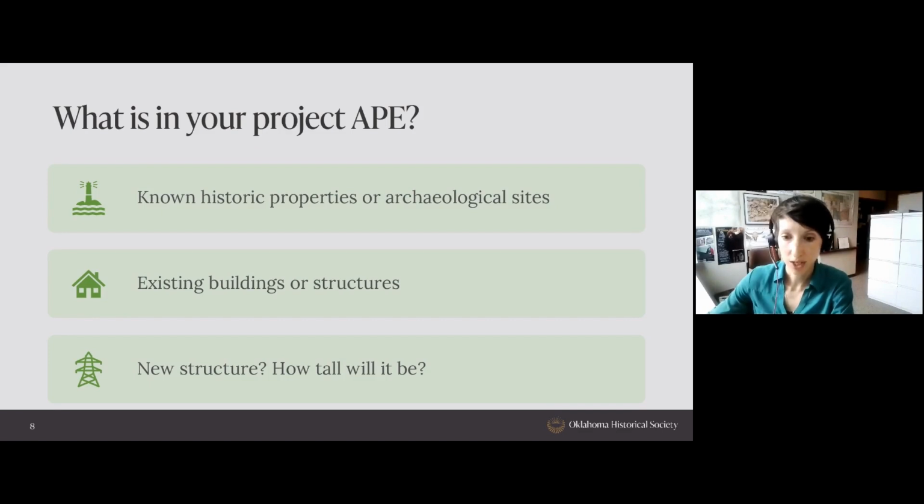So if we've got your map showing your area of potential effect, we also want to know, are there any resources in that area of potential effect? Do you know of any historic properties, that would be National Register listed or eligible properties that are within your area of potential effect? Do you know of any archaeological sites that are already present in your area of potential effect? And if you don't have that information, that's fine. But if you do know it, please include it.